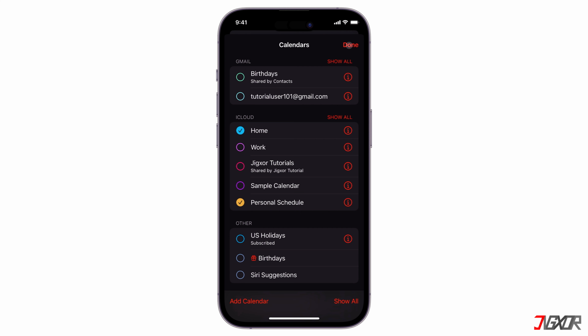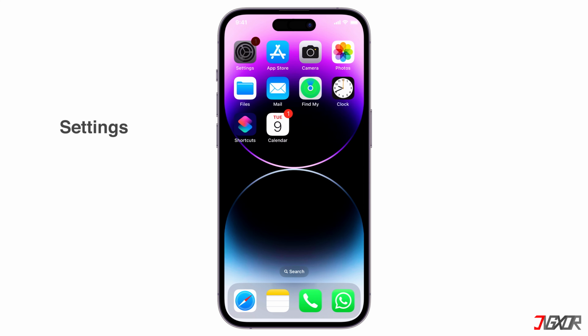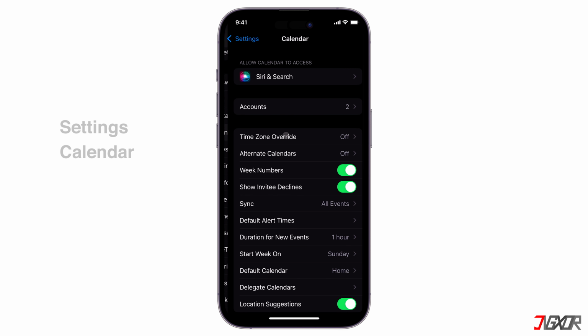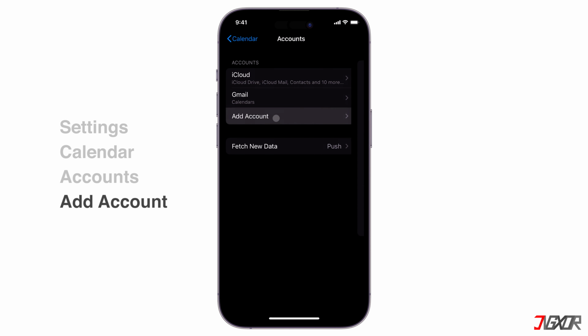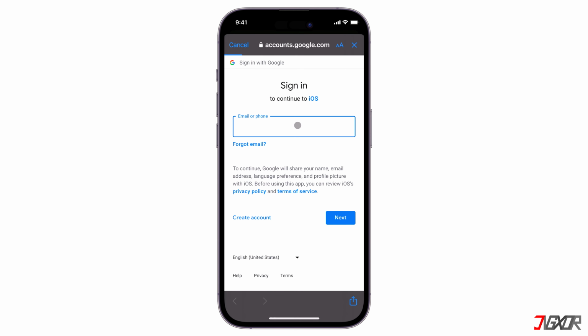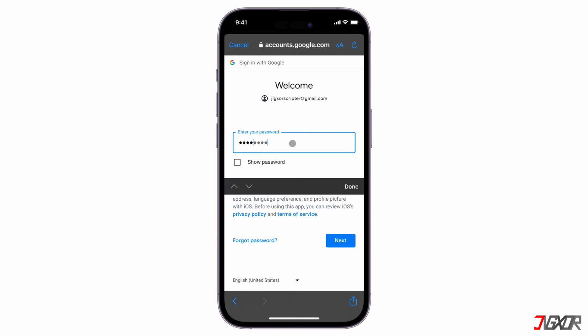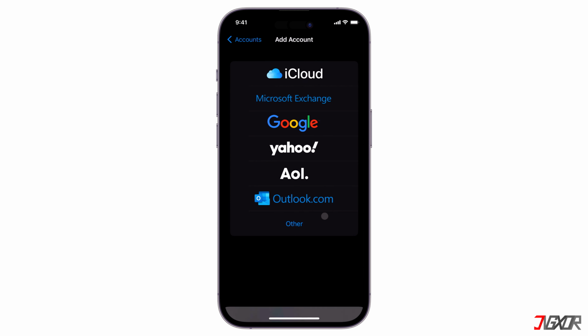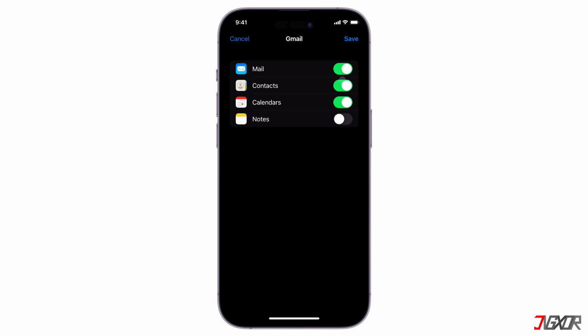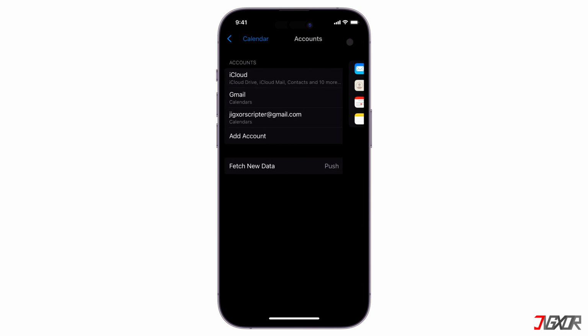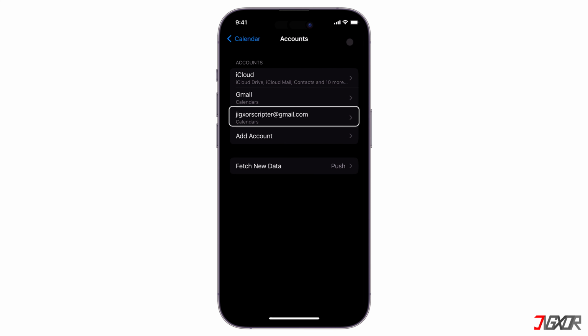Additionally, you can also integrate external calendars from your Google or Microsoft accounts with your iPhone calendar for a single view of all your appointments. To add, open Settings, browse to Calendar, and click Add Account. Select the appropriate mail service and enter your email address. Once verified, make sure to toggle Calendars to allow the sync and click the Save button to confirm. Your external calendar should now be added to the list.